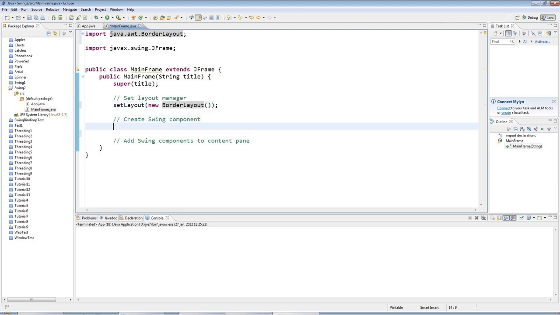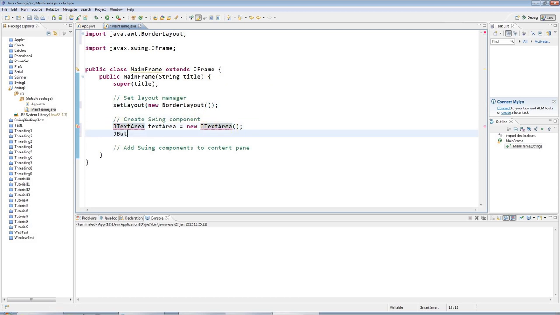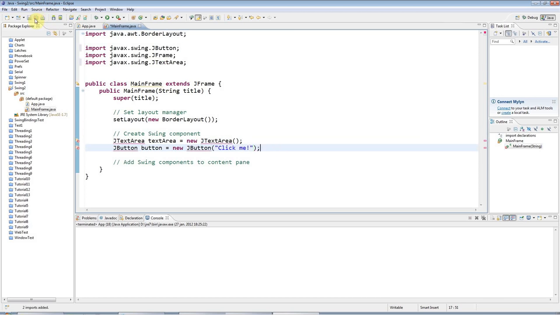And I'm going to have two Swing components here. I'm going to create a JTextArea, which is a big area where you can type text, equals new JTextArea. And Swing components usually start with a J, and then the second letter is also capitalized. And I'll have a JButton, which you can guess what that is, equals new JButton. And I'll say here in the constructor, I'll specify the text that I want to put on the button. I'll just say "Click me".